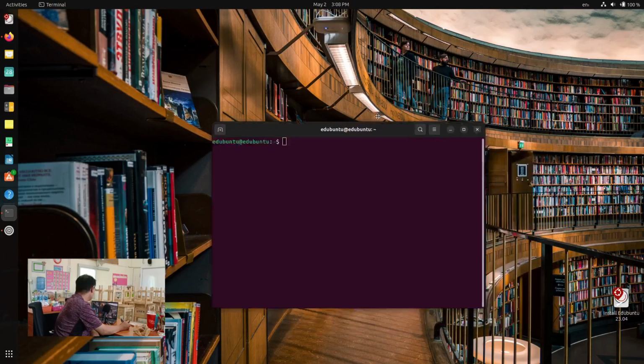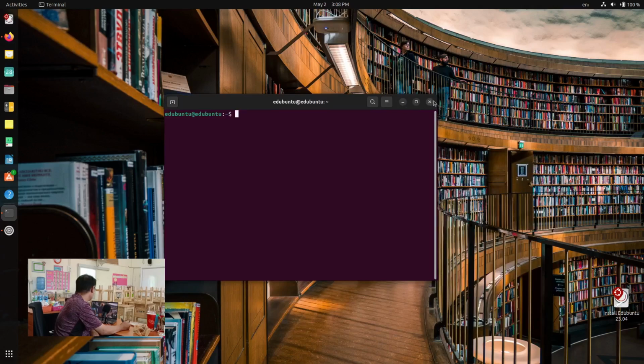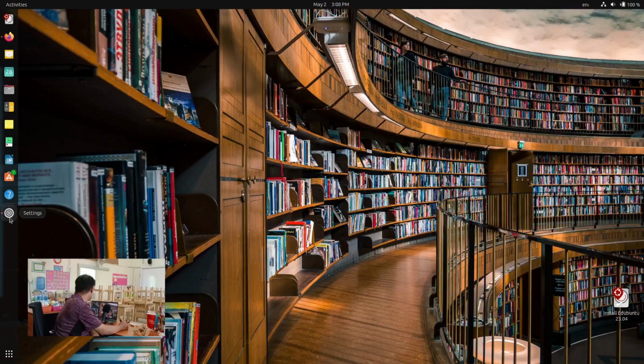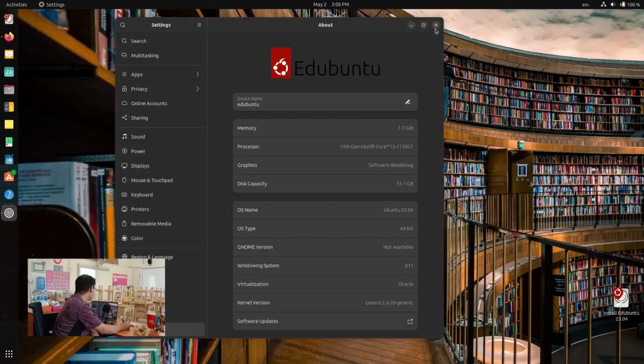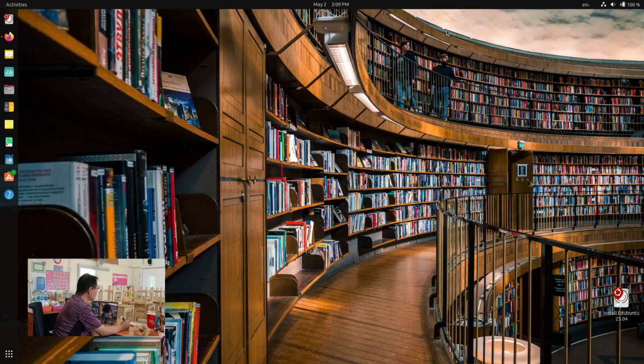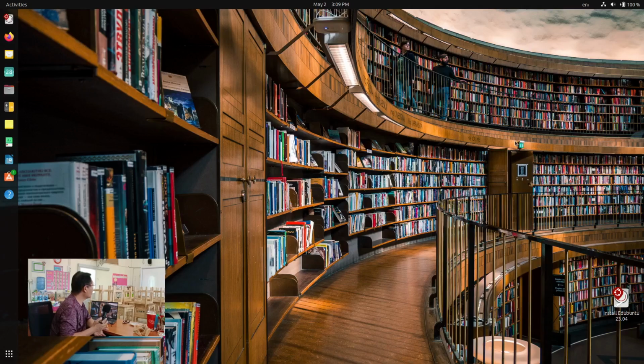So conclusion, do I want to use Edubuntu as my daily driver? Yes, I could. Not only that, but I could also install it on my very old laptop computer that is 10 years old. So anyway, that's it for now for our OS operating system.